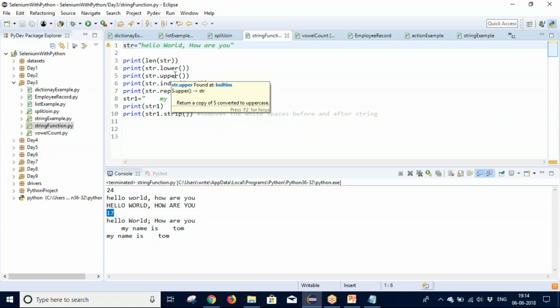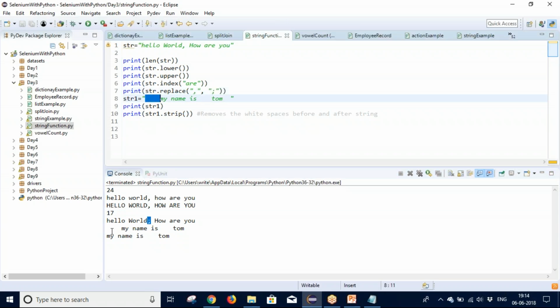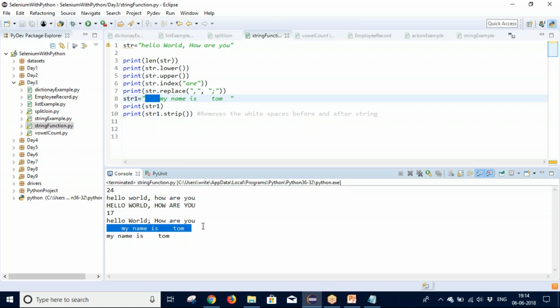Let's calculate. 0, 1, 2, 3, 4, 5, 6, 7, 8, 9, 10, 12, 13, 14, 15, 16, 17. Okay. So from the 17th index, R starts appearing, which is correct. Then we have replaced comma with a semicolon. Perfect. Then this is the string 1, my name is Tom, with lot of white spaces before and after. And this is the string printed after the white spaces are removed using the strip function.